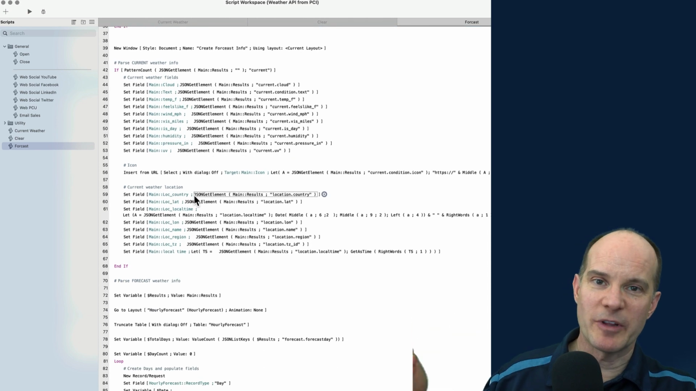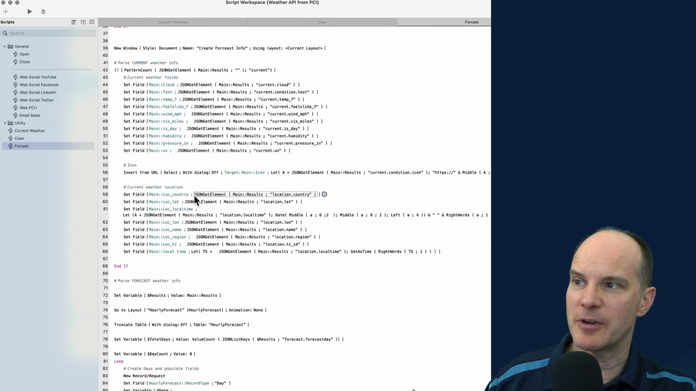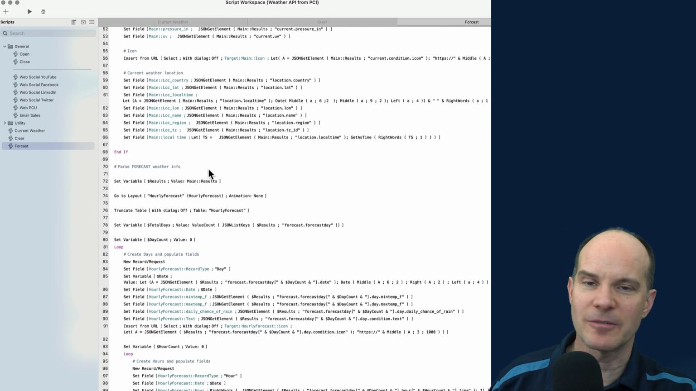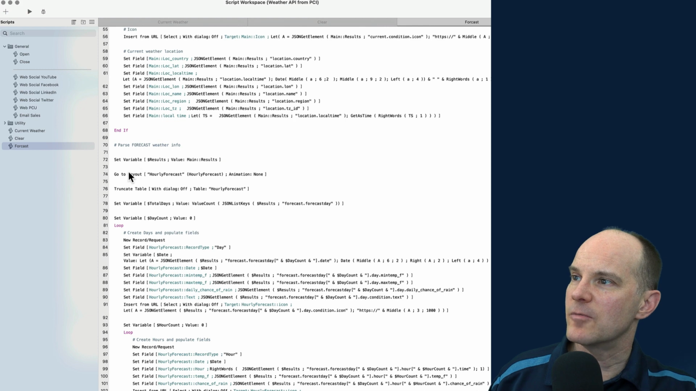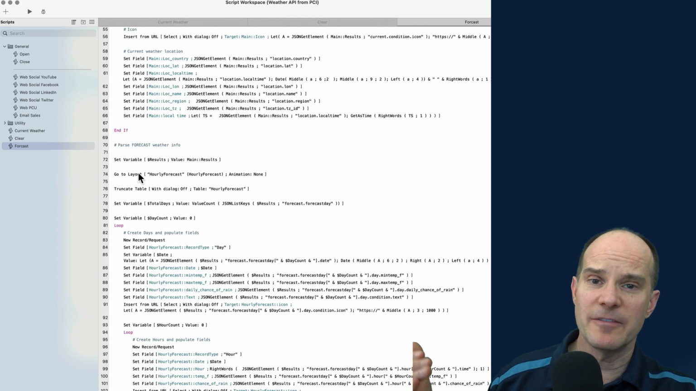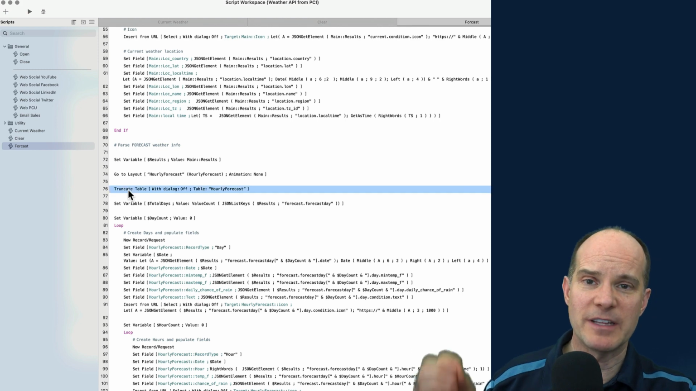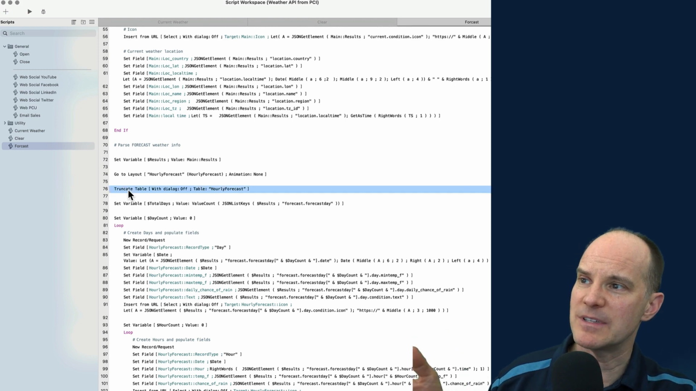Except this time it's pulling from the results based on the forecast request. And then we actually start creating the days. So we'll go to a layout designated for storing that, which I showed you on that list view. And we truncate the table, which means delete all the data. So that happens in an instant.